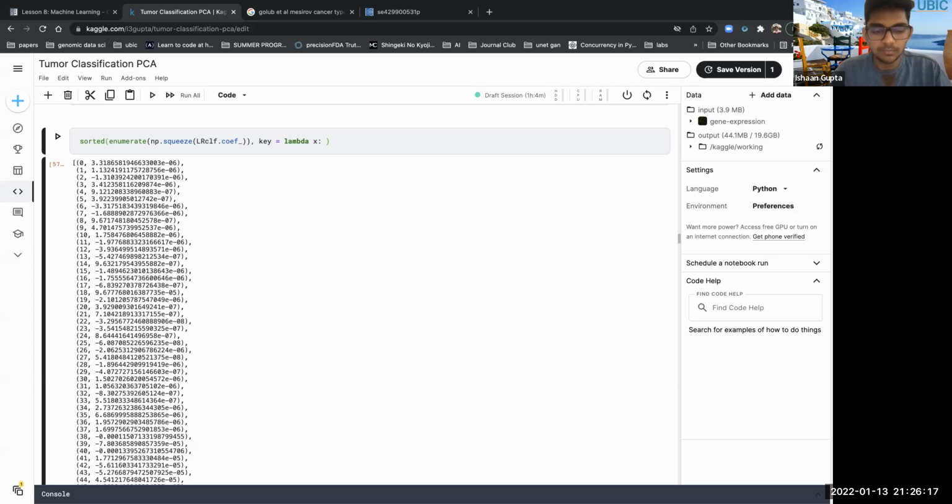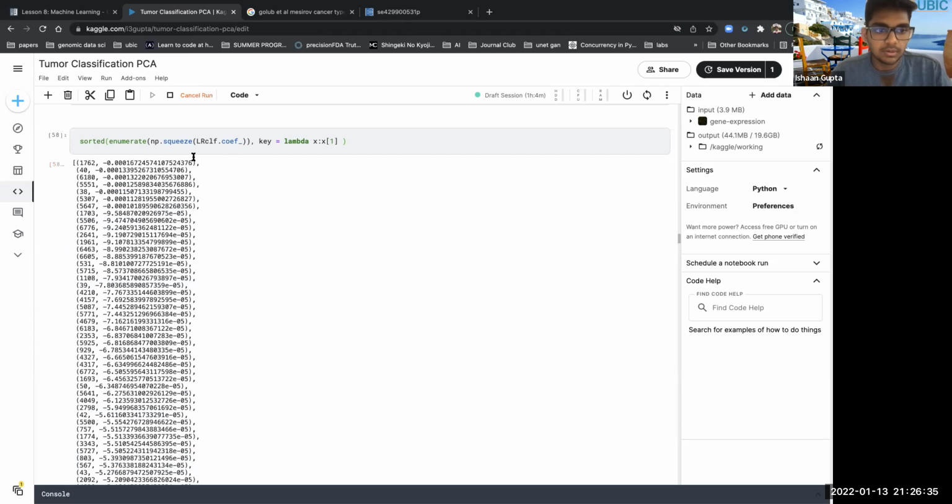But basically, trust me, this is just going to sort this array based on just the weight. Instead of the index, it's going to sort it based on the weight. And we say use the x1th value for the xth row to sort it. And that sorts it. So this is ascending order by default. And this basically means 1762 is most associated with the negative type, the ALL type.